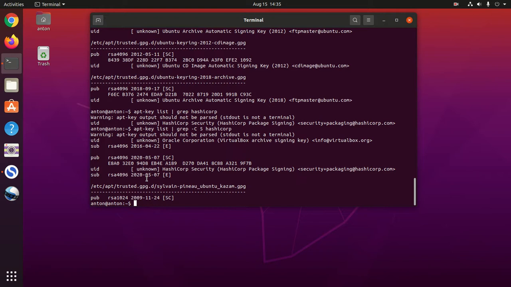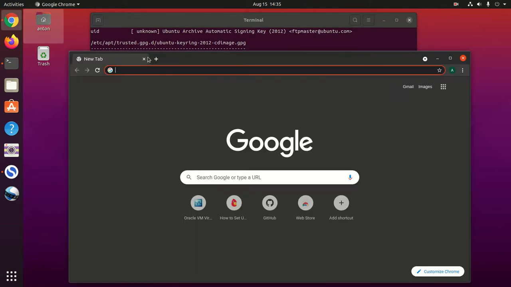I wonder if that's really the UID there. I could try that. Let's look up an example of delete key here. So it would be apt-key delete.